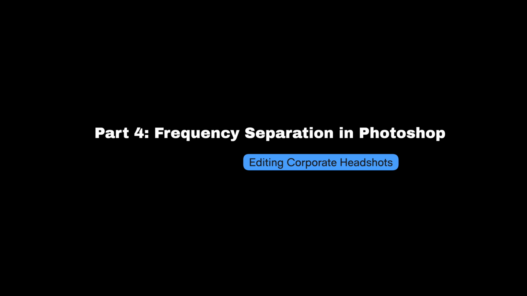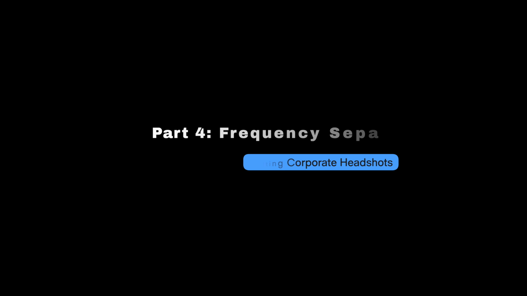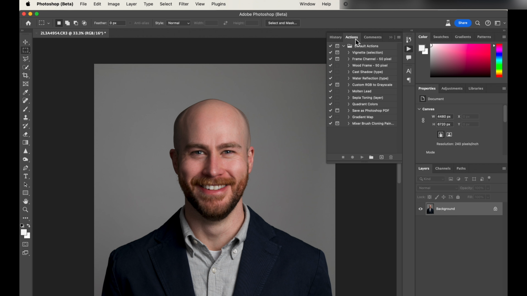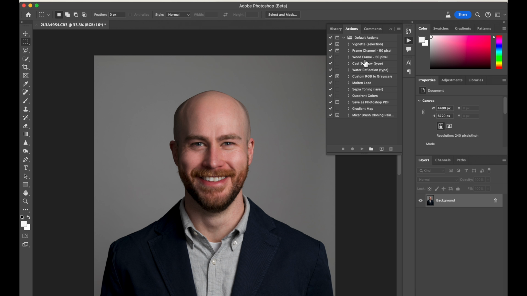So if you don't already have this set up, I'm going to show you how to set up a frequency separation action from scratch, so that when you do these with multiple people in the future, from project to project, you can just go in here and click actions. You just go to window, actions, and then on here you're just going to be able to click it and it's going to make several layers automatically, and you can just go in and edit little things and then save it back and then go back to Lightroom and do some final touches and be done.